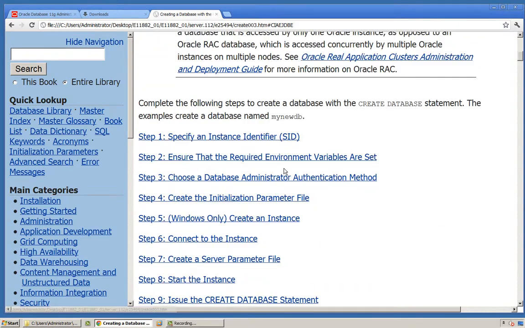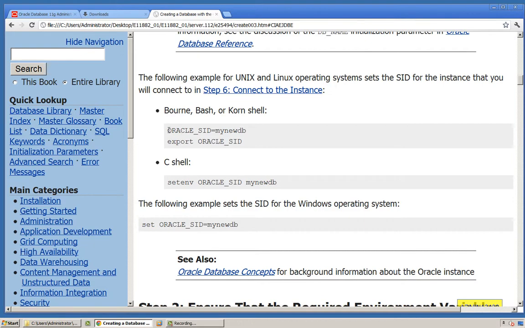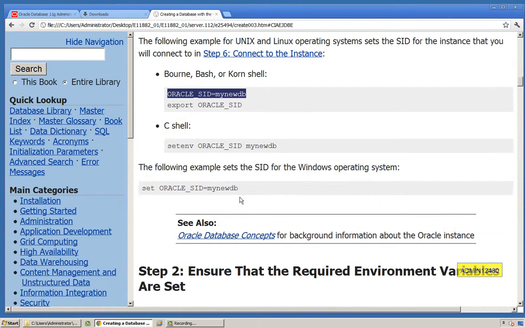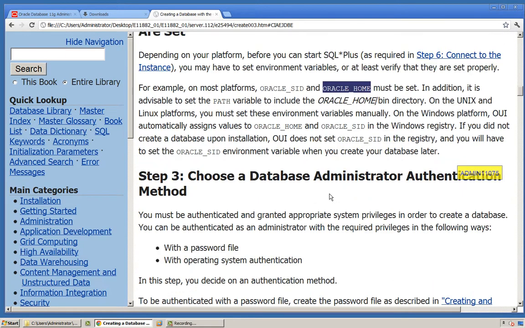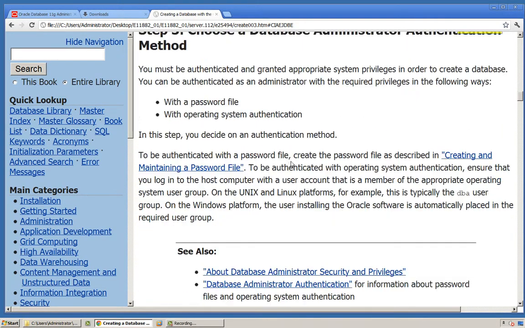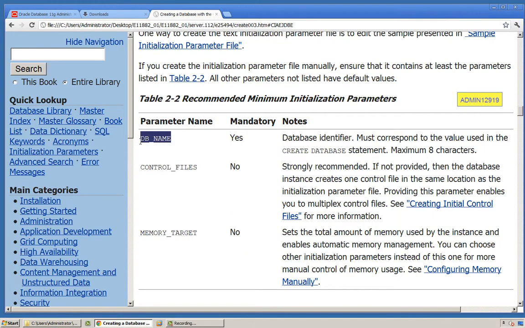You open this guy up, and you scroll through this doc, and look at this. Step by step, what you need to do. Set your variable for Oracle SID. Make sure that Oracle Home points to the right place, too. And then, if you need to create a password file, then go create a password file. And then, create a P file. And, of course, you only really need one parameter, right? I mean, DB name equals foo.